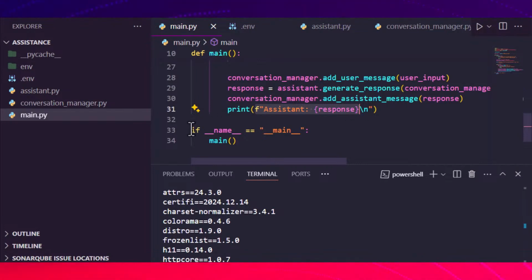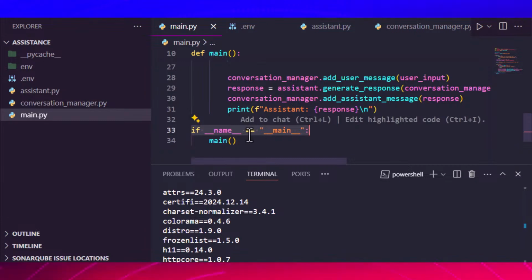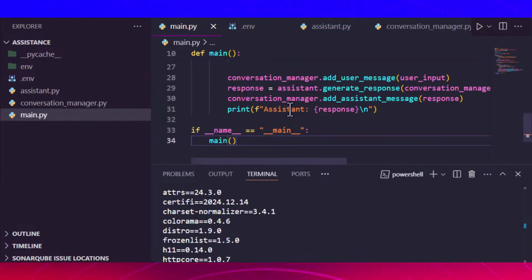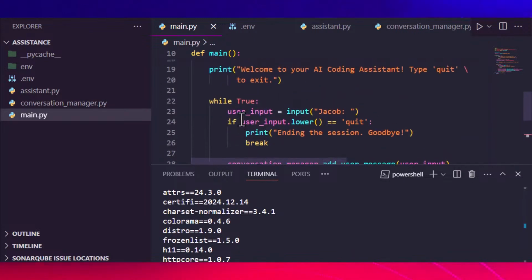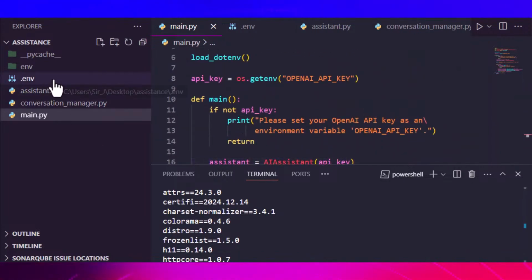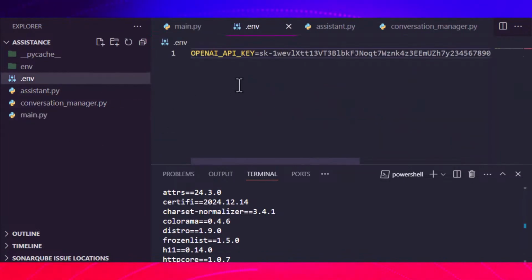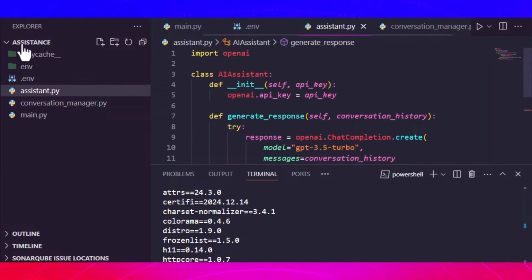Then this is used to check that we're in the main, okay, and calling the main method. So even if we are calling this main.py file in another class or in another file, we will be able to achieve that. So this is how this AI works. And if I now open this .env, you can see my API keys and the rest.